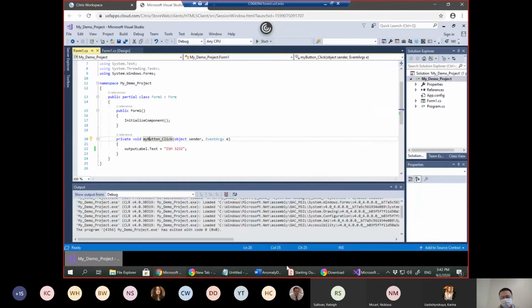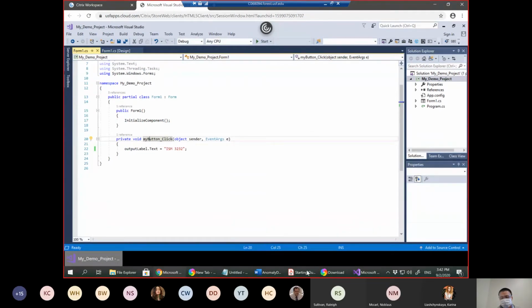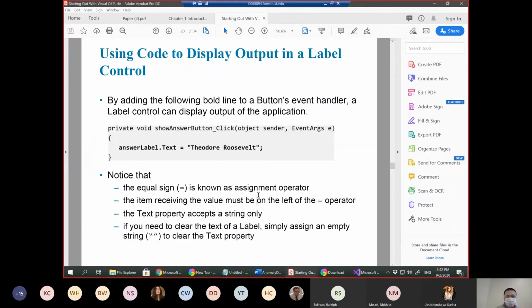So that is something about label control. Let's go back to this example. We use the equal sign to set the text property. The item receiving the value must be on the left of the equal sign operator. The text property accepts a string only. If you need to clear the text of a label, simply assign an empty string.